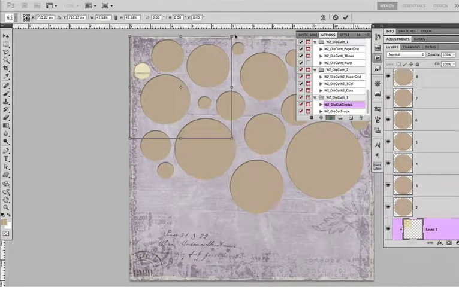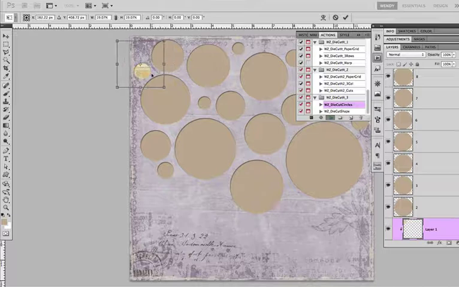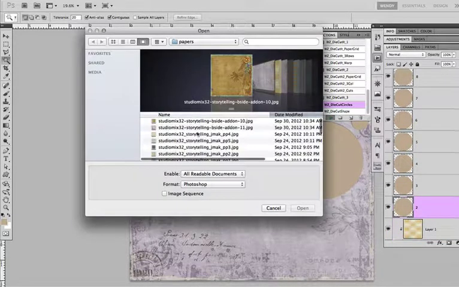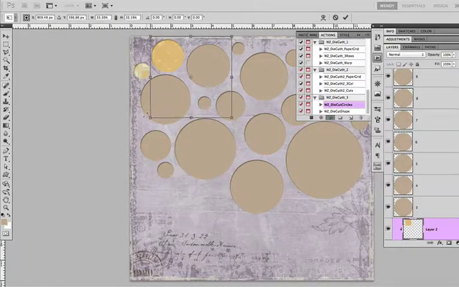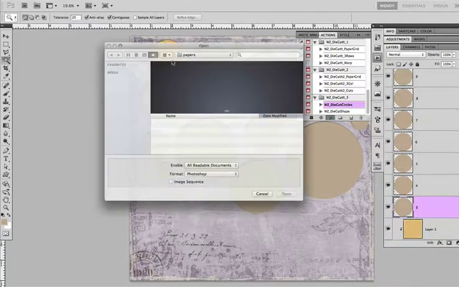For each paper that's chosen, we will be given the opportunity to resize it. That way, if you have a really large pattern and you only want a portion of it to show through, you'll be able to adjust that as it runs. Just press enter when you are happy with it. This is really handy too when you have fun papers that have special edge effects on them. That way you can get a section of that edge to show up in your circle.